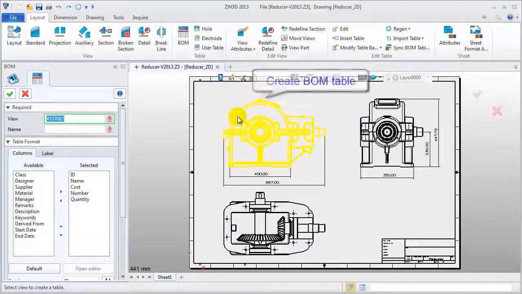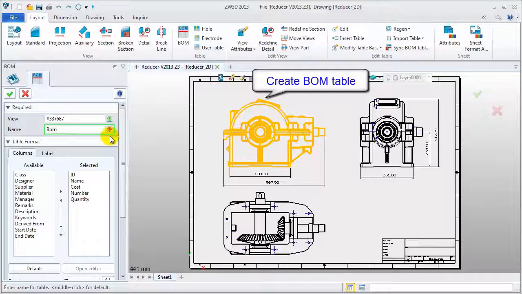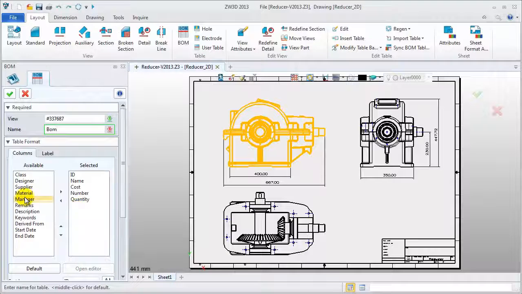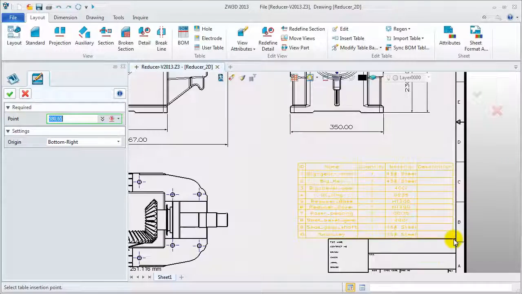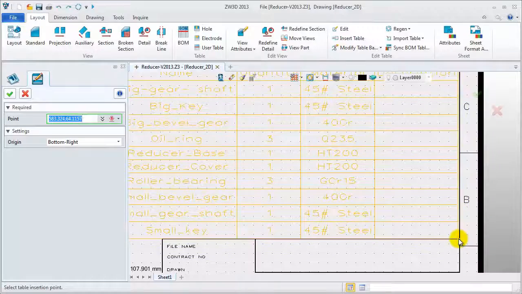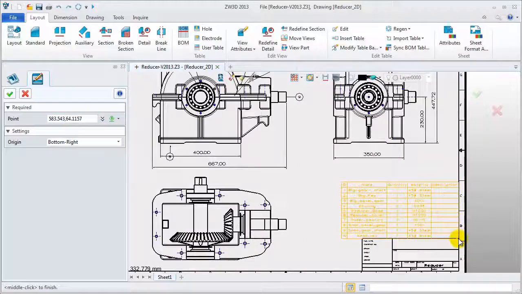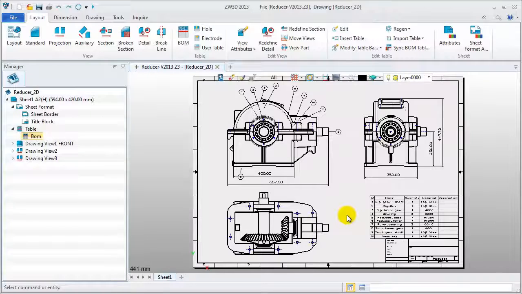Next, create a BOM table. Select the view and enter a name for the table. Add material, designer item. Remove cost and number item. Click OK. Item balloons are generated, and insert table command is automatically activated. Just need to define the location point.